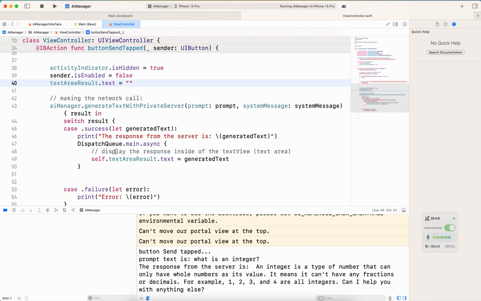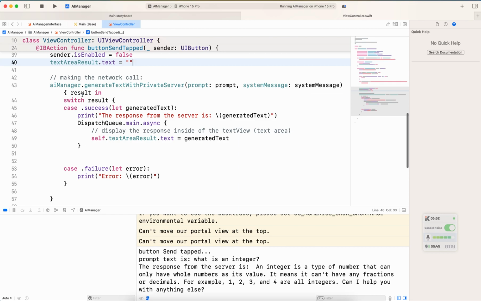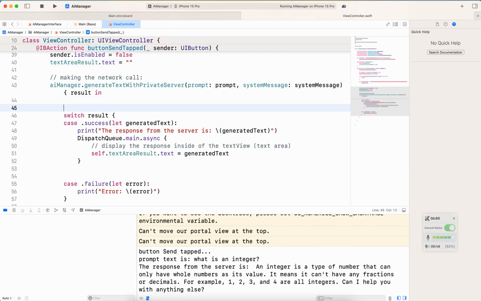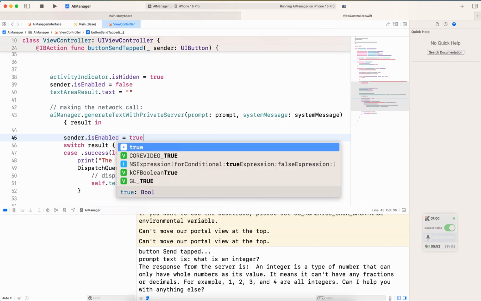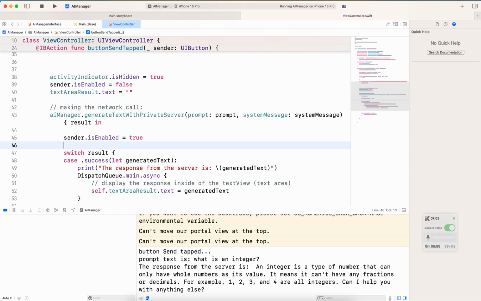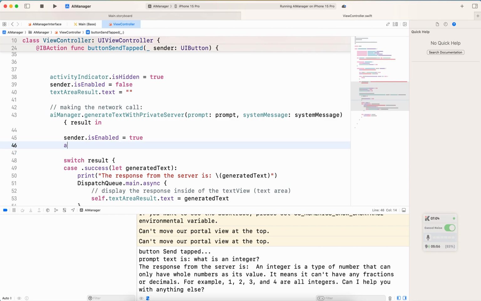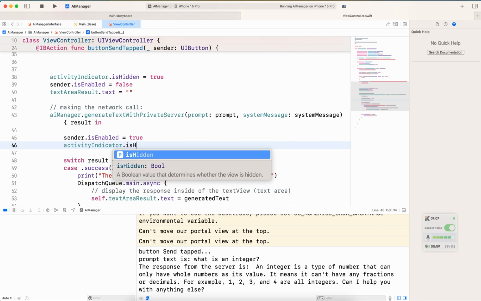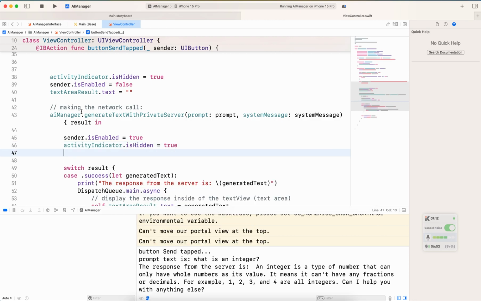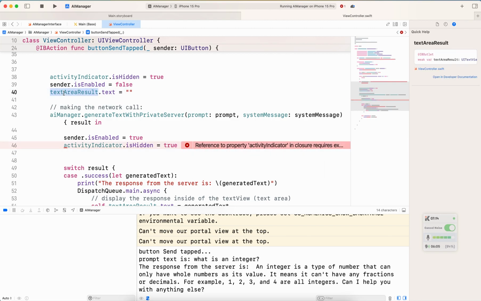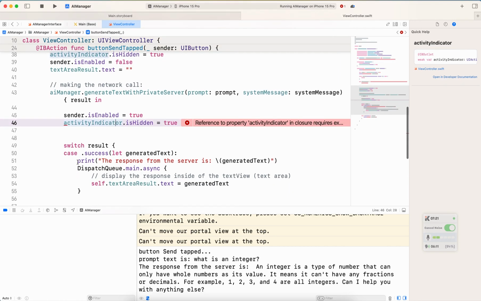Perfect. And now the next step is whenever we come back from the result, let's re-enable them. So sender dot is enabled is equal to true, so we can press the send button again, and hide the activity indicator. Activity indicator dot is hidden is equal to true. And what else? We need the text area result, and that's it. That's enough.